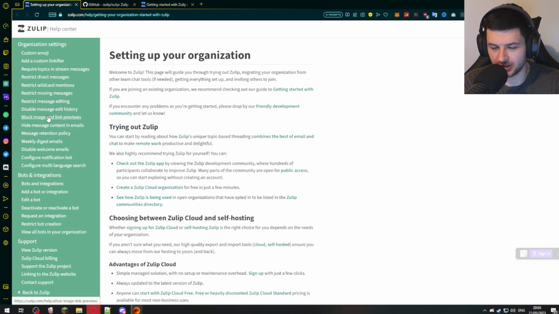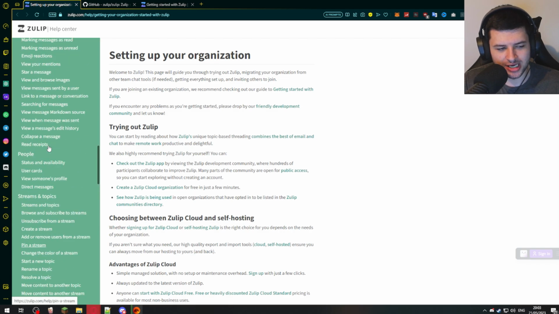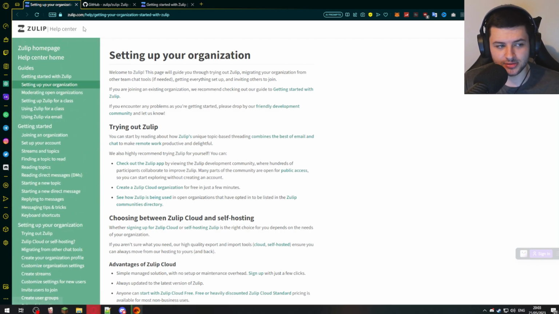So if you're looking for a solution, maybe you run some kind of agency, maybe you need to collaborate on something, or you run some kind of team, or you're having a project management scenario, Zulip can definitely be the solution. The fact that it's open source and has really great documentation, it might be something you want to consider.